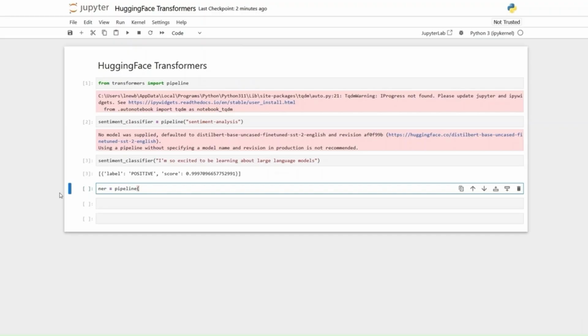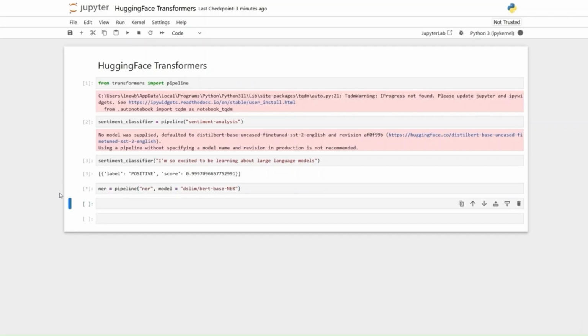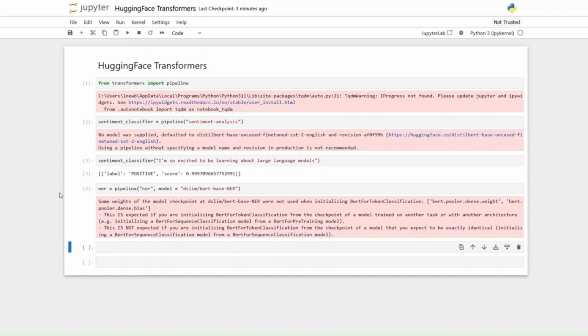We again use the pipeline function, specify the pipeline as NER for named entity recognition, and we can select the specific model we want to use. Let's now run this pipeline over a new piece of text. We'll take the phrase, "Her name is Anna, and she works in New York City for Morgan Stanley."